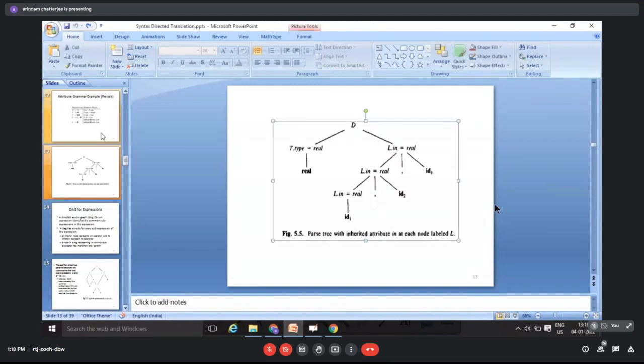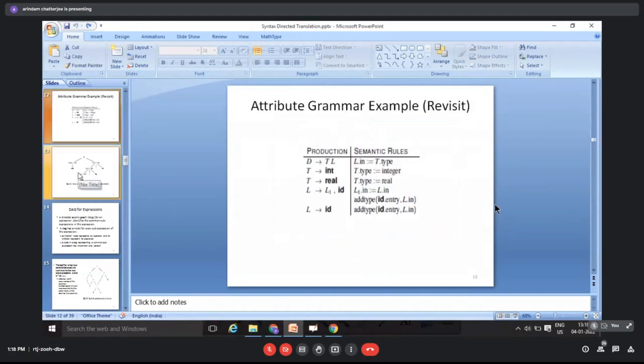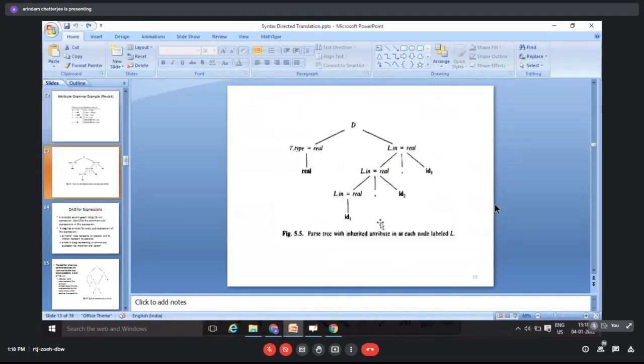This is the parse tree for this particular grammar, and you will particularly want to see how the inherited attributes are populated here.